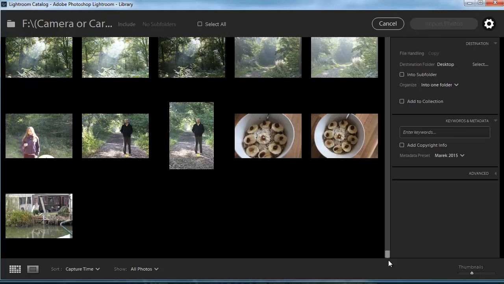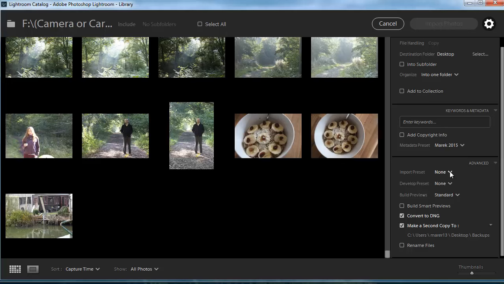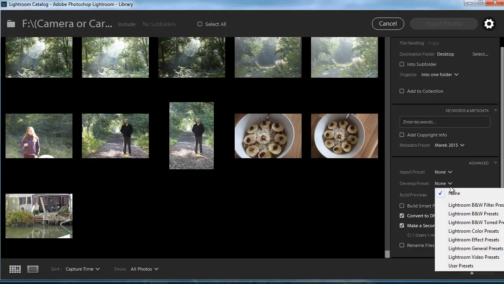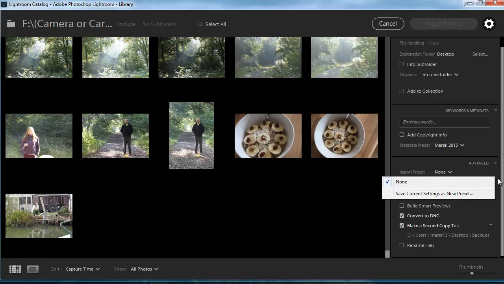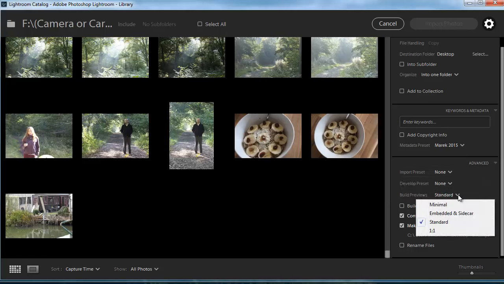Okay. So under advanced in here, you can choose import preset. You can also pick the one you create yourself. You can also pick one of the develop presets. This has always been in Lightroom, but it's just redesigned. Okay, we got build previews. This used to be in the top right corner, so this used to be here in previous versions in Lightroom, but it's here now, so it's standard.